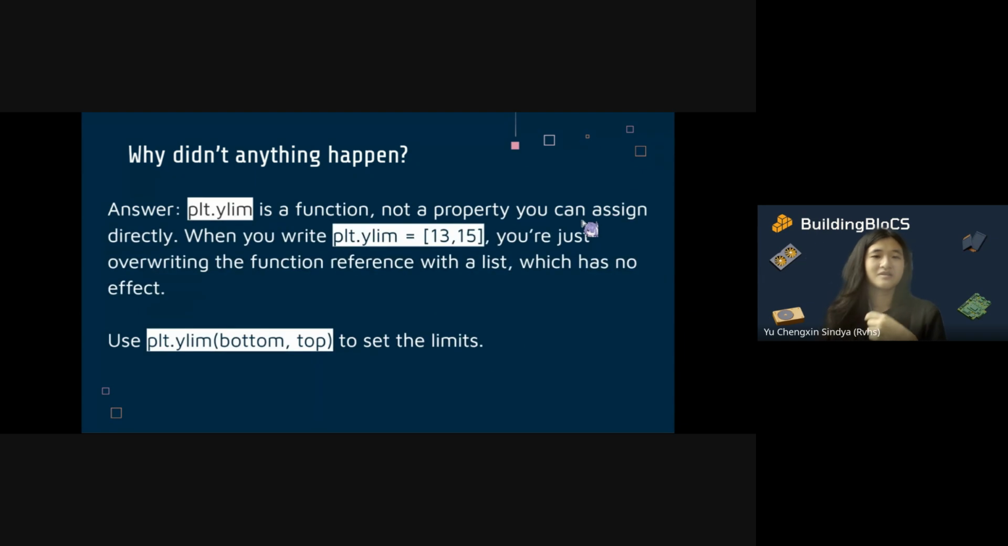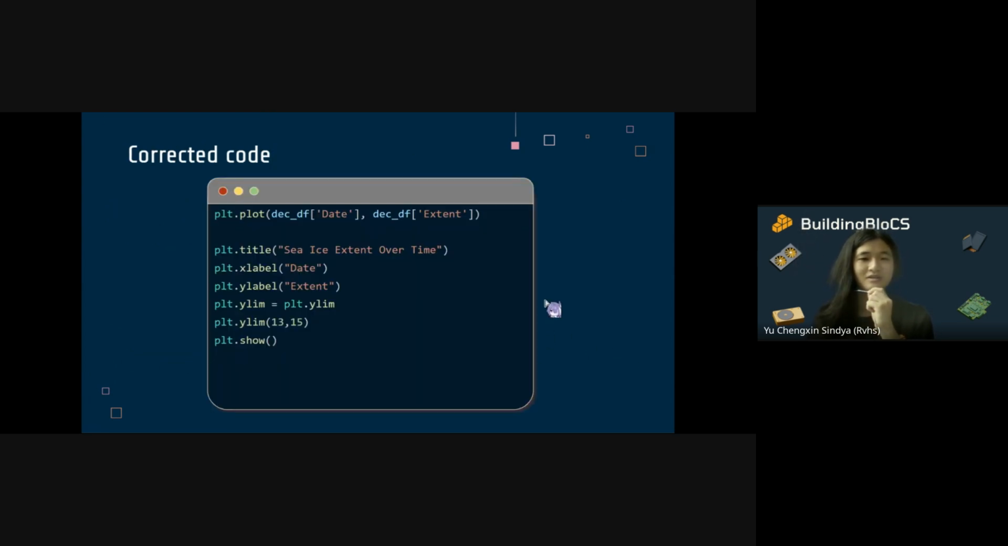Okay, so why didn't anything happen? It's because ylim is a function and not a property you can assign. So when you write plt.ylim as [13, 15], I'm just overwriting the function with a list, which has no effect, and it will even cause the entire program to crash. And I have to restart the entire instance just to do this. So for the correct code, as you saw just now, you use plt.ylim(bottom, top) to set the limits. And this is what it will look like.